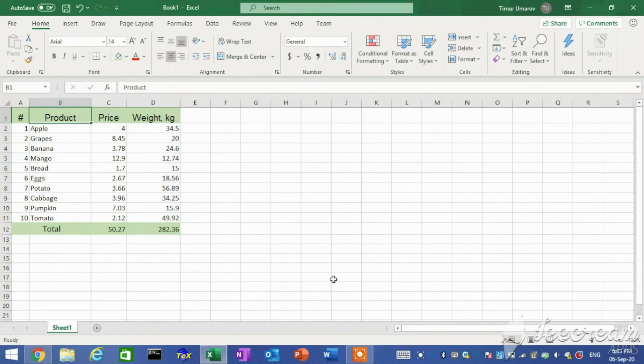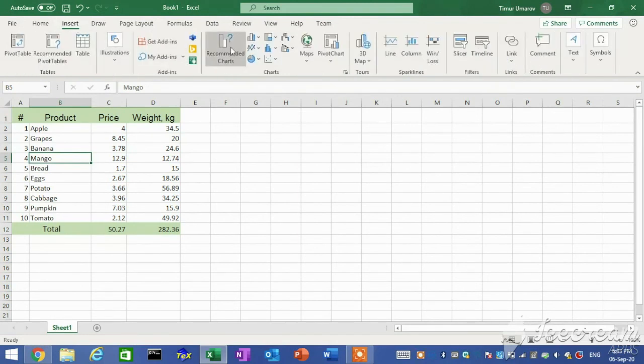To add a comment, on the Insert tab in the Comments group, click the New Comment button. On the Review tab in the Comments group, click Delete to remove a comment.